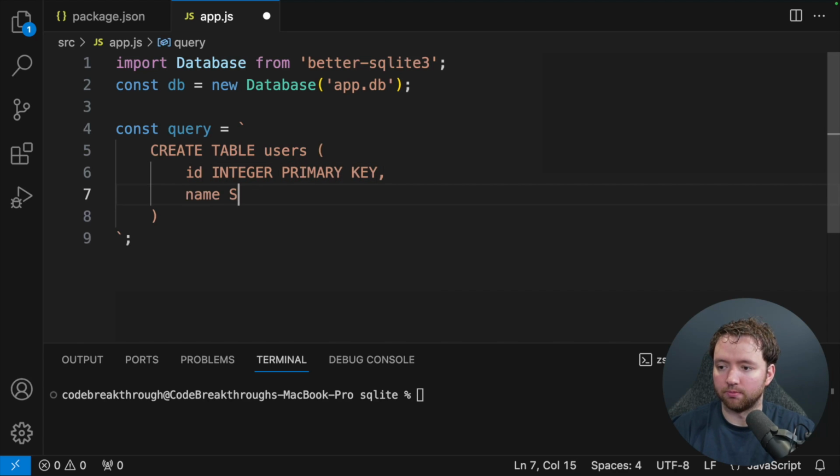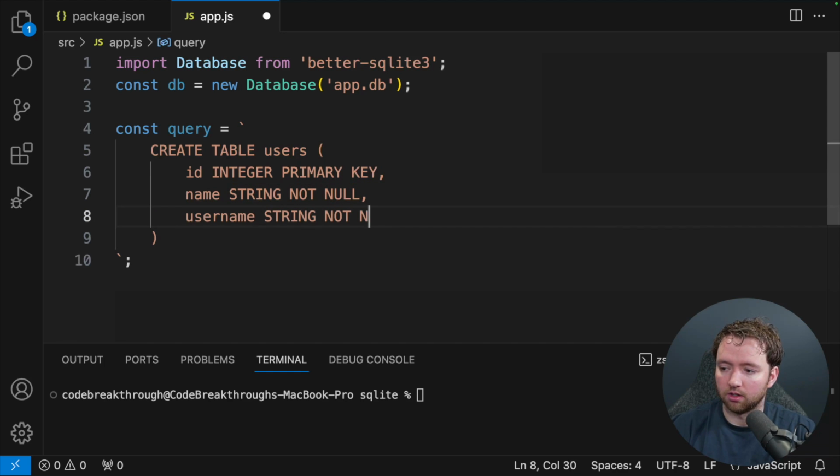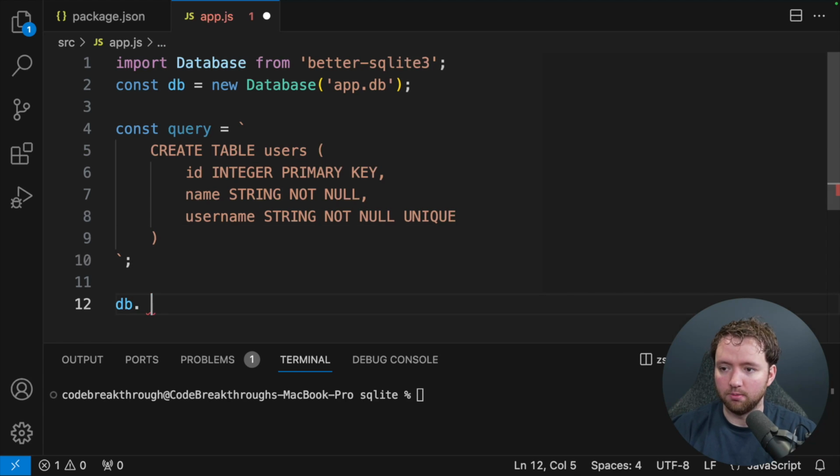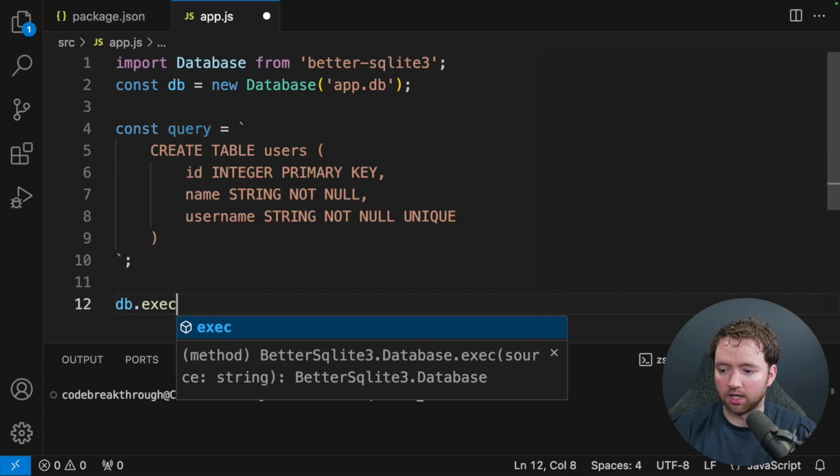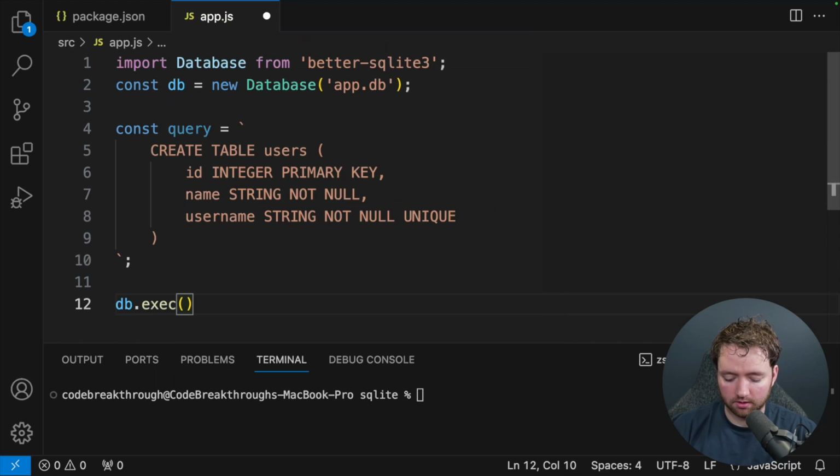We'll have a name, which can be string, not null. And we'll say username, which will also be a string, not null, but it'll also be unique. Now to execute this, we'll say db dot, and there should be an exec passing in this query. So it looks something like this.